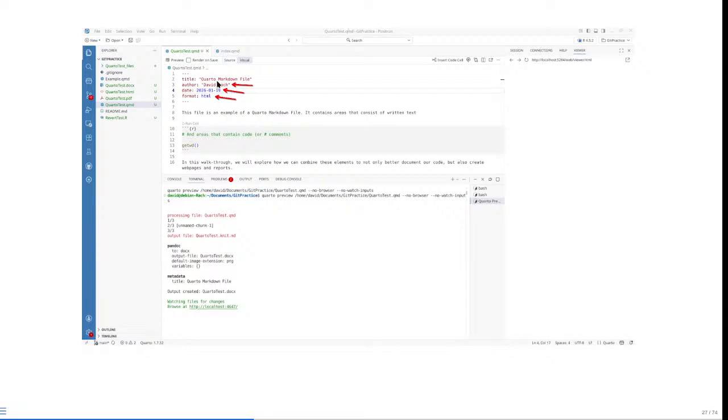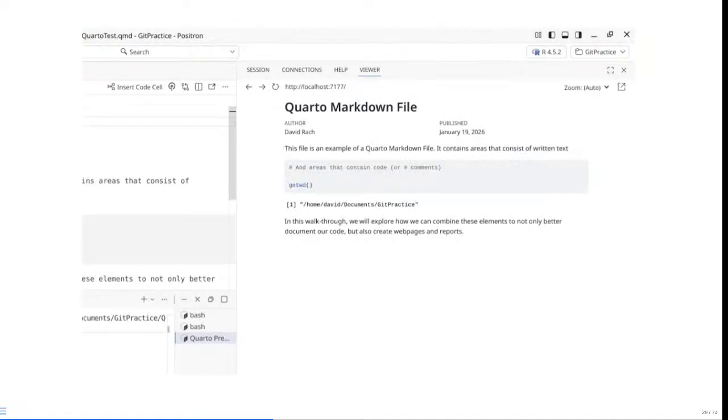But for now, let's just go ahead and include the author and the date, in addition to the already existing title and format. Hitting either preview or render, what we end up seeing is that now we have the author block and we have the publish date. When I took this screenshot, this was back in January, and we are slowly building out different elements of this little website.